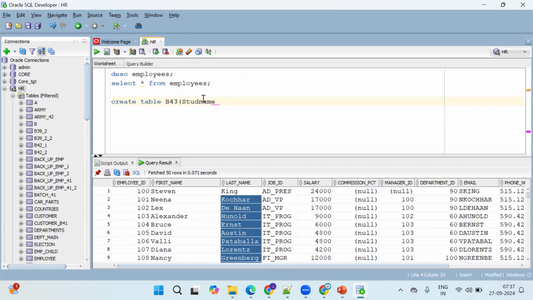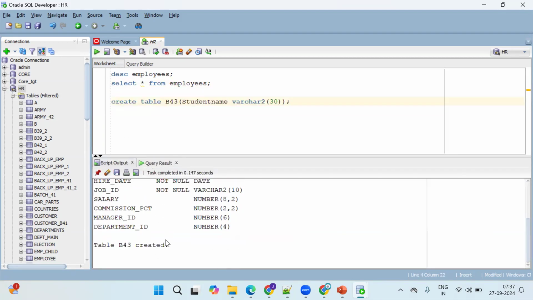You can give one column name as student name. Student name will not hold numbers, that will not be correct. Characters only we need, so we add varchar2 here, and the size I'll make 30. So I'm going to create this table. The moment you run this, the table will be created. Table B43 created. How many columns have I added? Only one column.